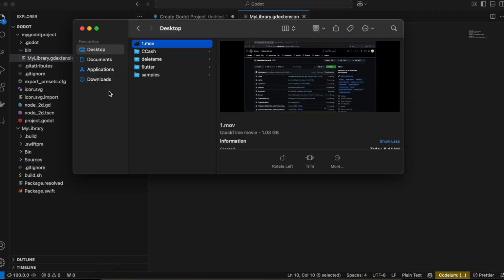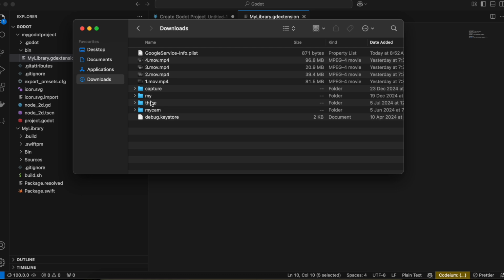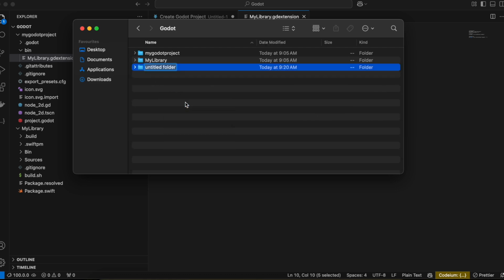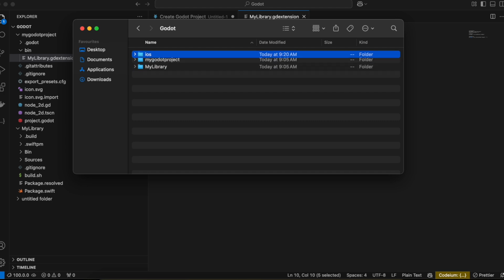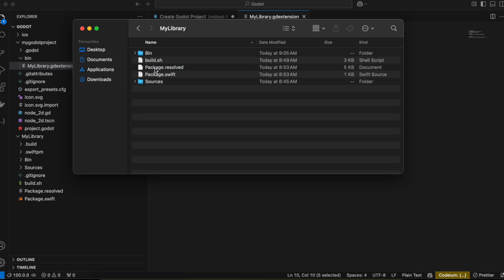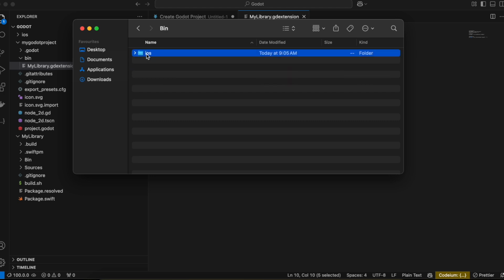Once that is done, we can go back to our Godot folder, and over here I will create one empty folder called iOS, where we will export the project from Godot. Next you will have to go to your library. Inside bin iOS, you will see these two framework files. I'll copy these, go back to my Godot project, go to bin and paste them over here.